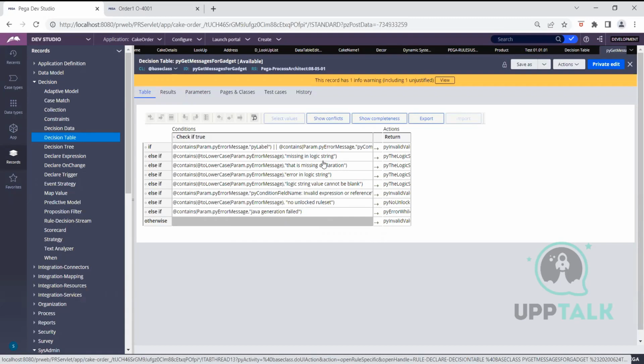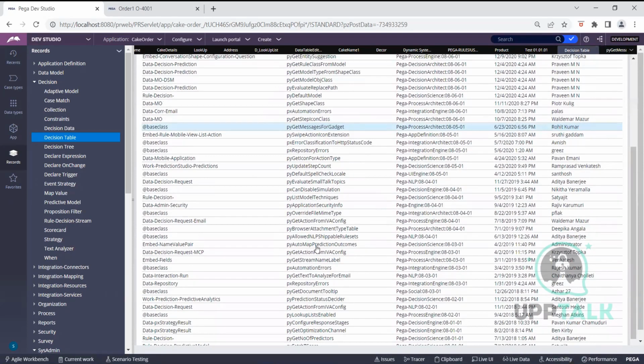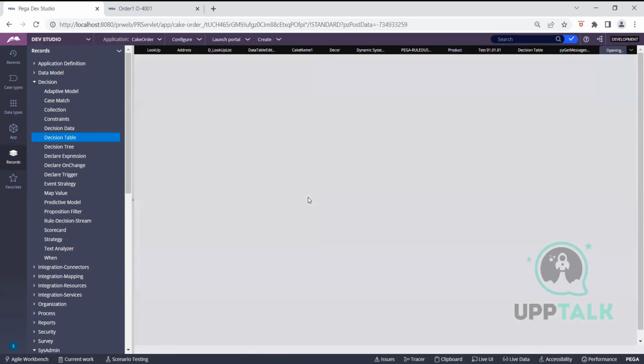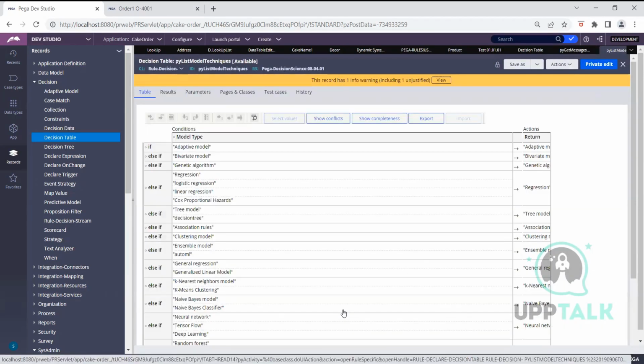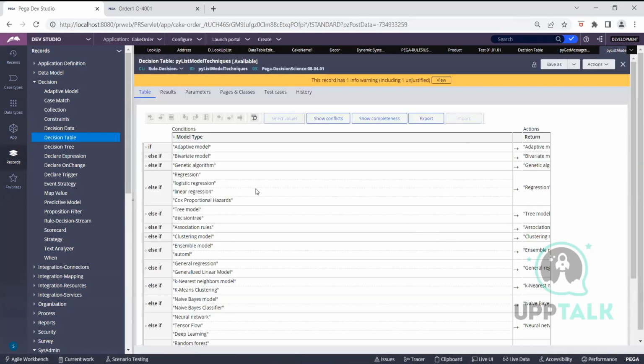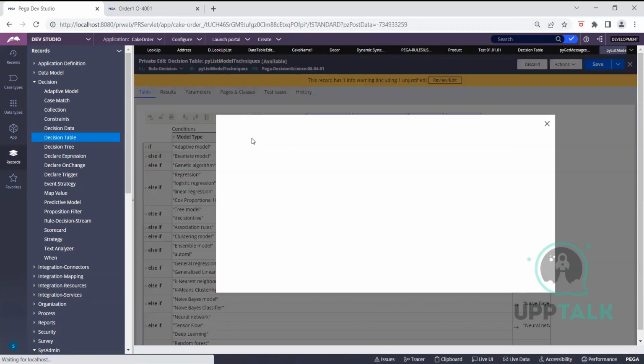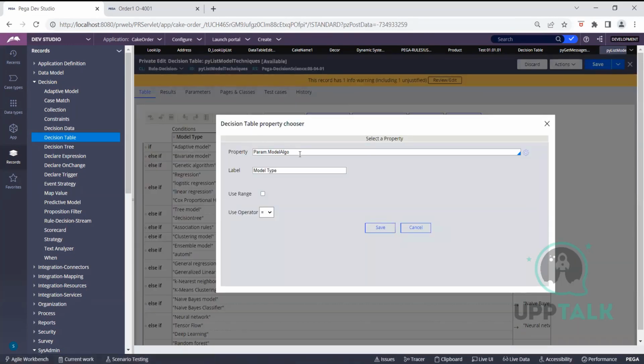Open any other decision rule, Sonali, for better understanding. This is also fine. They have used functions here, but still. Any other random one, you can click anywhere. See here, if some model type they're checking, you can see that property value they will check. Click on the model type on the top. See, they are checking some param model type.